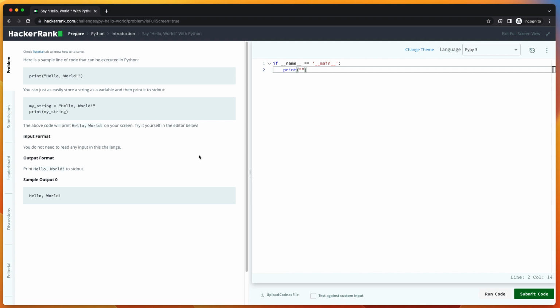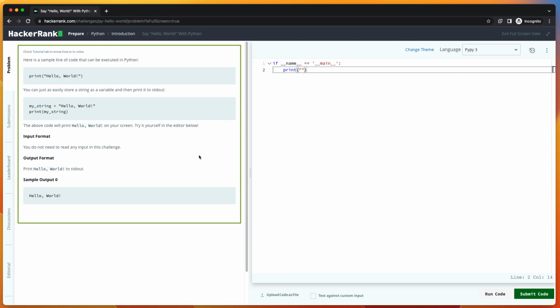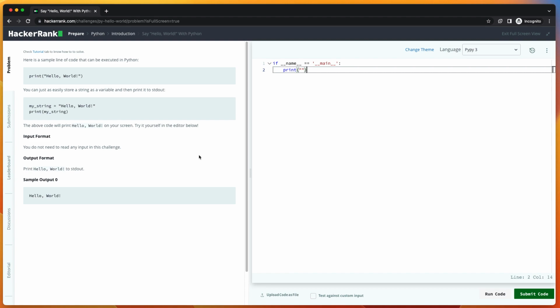However, let me take a moment to explain different sections of this screen. On the left side, you can see the problem statement and some useful information about Python library and functions to solve the challenge. It also explains whether this specific challenge needs any input from the user, what should be the output format, with a sample output.